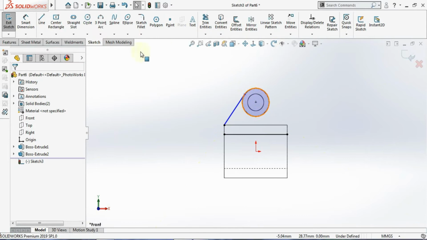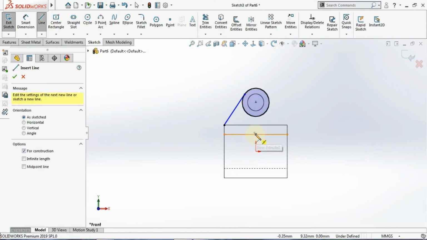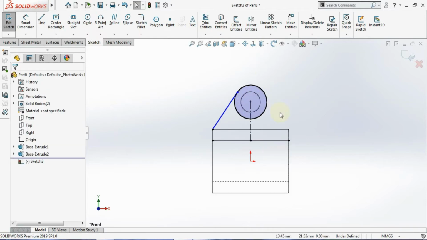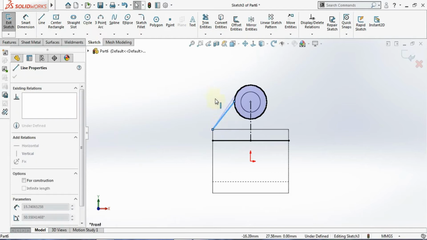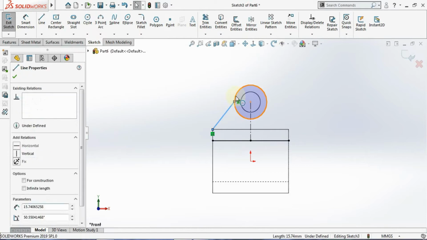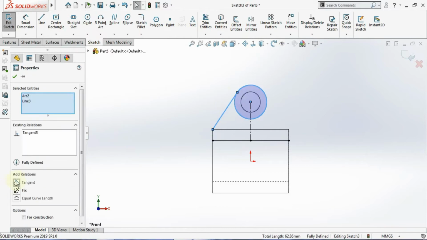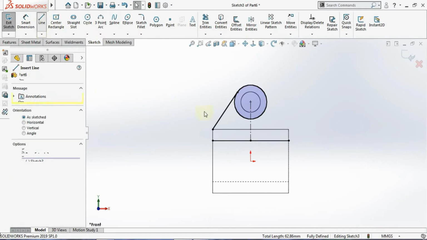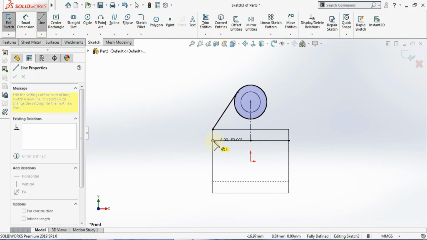In the same way you can draw once again, or else you can go for the mirror. So here I'll be doing the mirror. Now first let me make it fully defined. You can see this is not getting fully defined. So what I need to do, I need to select here and this line, give the relation tangent. Just go with this. OK. And I'll just connect this line from here to here.